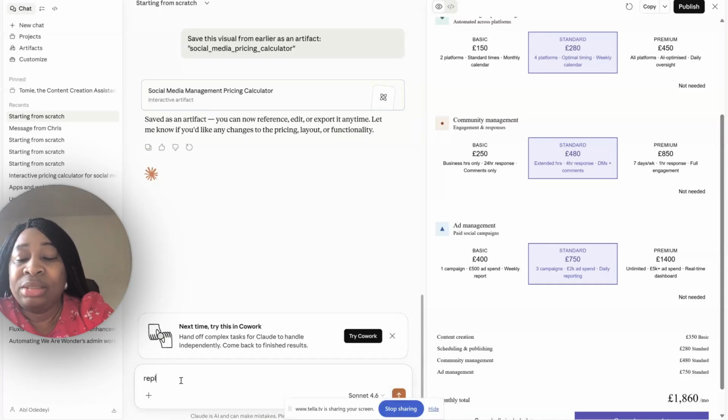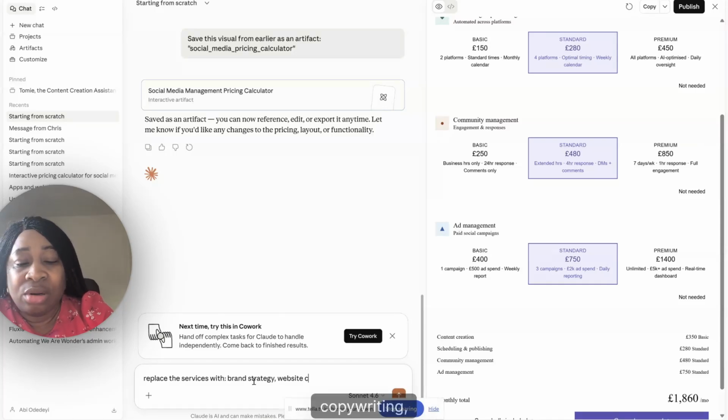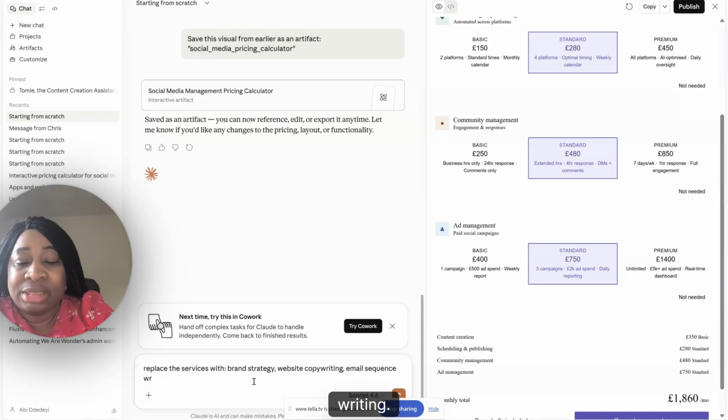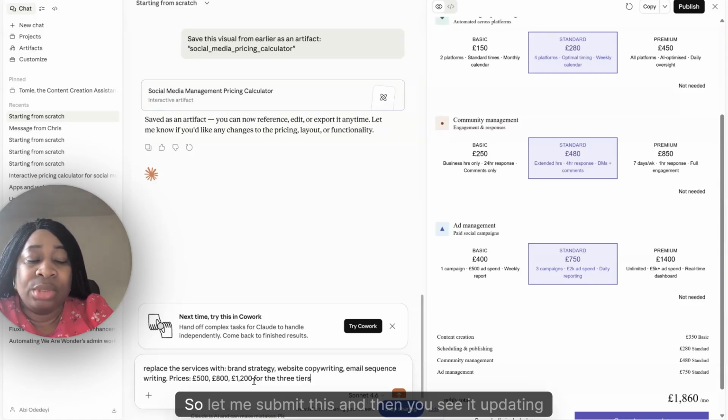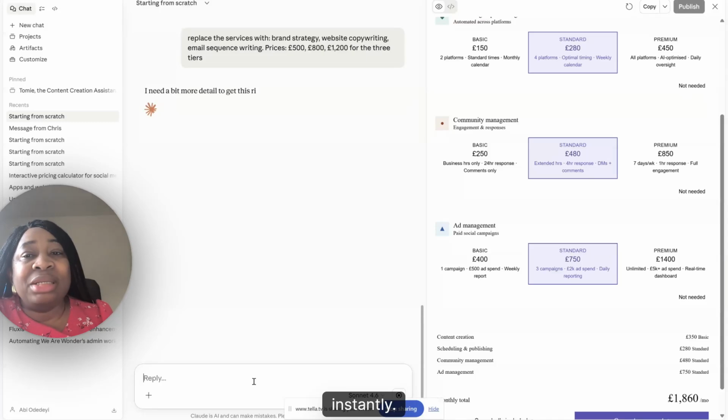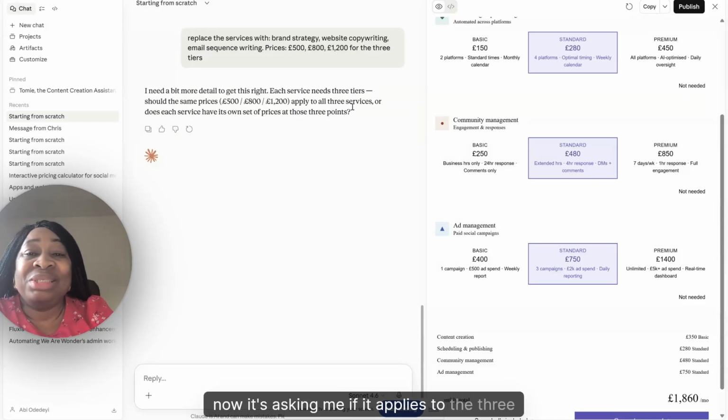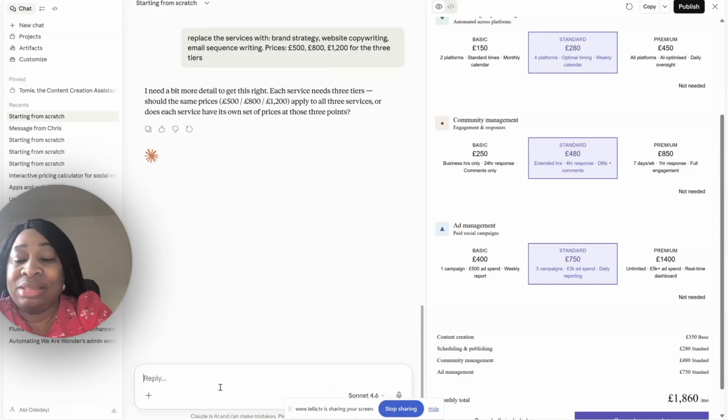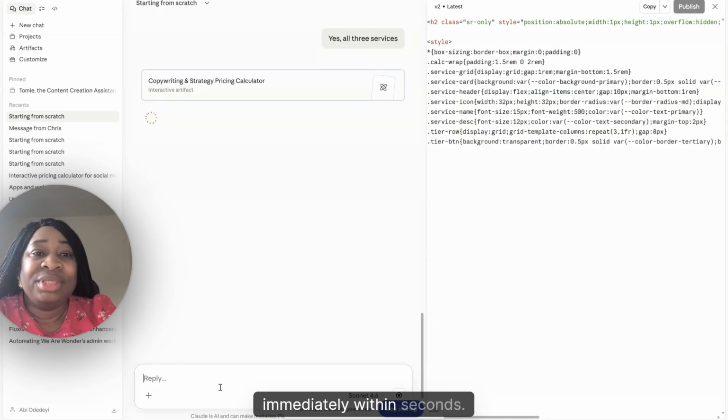So let's say replace the services with brand strategy, website copywriting, email sequence writing. The pricing tier this time around should be £500, £800, and 1,200 for the three tiers. So let me submit this, and then you see it updating instantly. Okay, now it's asking me if it applies to the three services, and I'm like, yes, yes, it does. All three services. So it's updating it immediately within seconds.